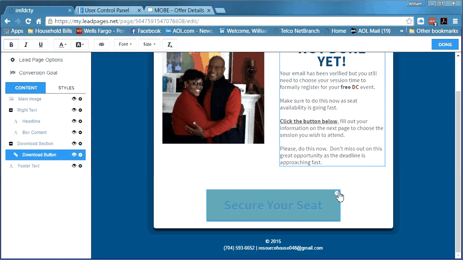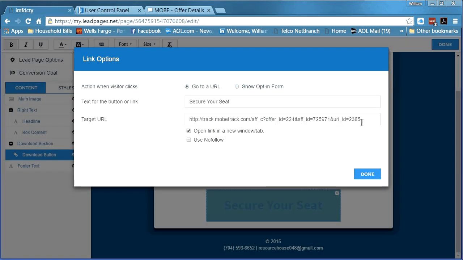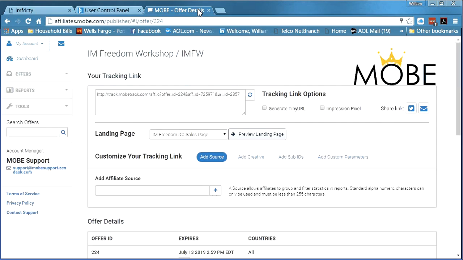What I want to do now is hit the link options because I got to change this link also, because it needs to go to the event that's in DC, not the event in Portland. So I highlight that, and first, over here, I already got it open, and this is a Mobe event because I do market in Mobe. There's my link here. I highlight this link and I copy it.